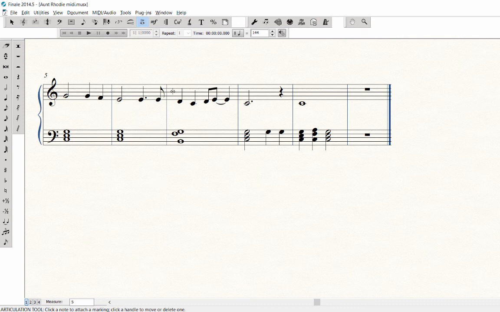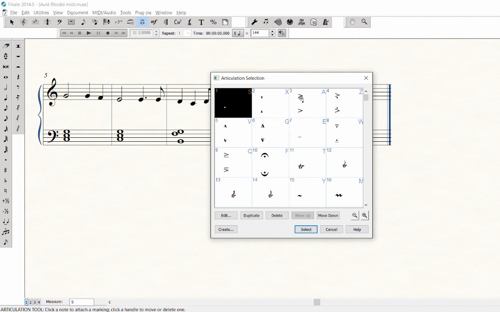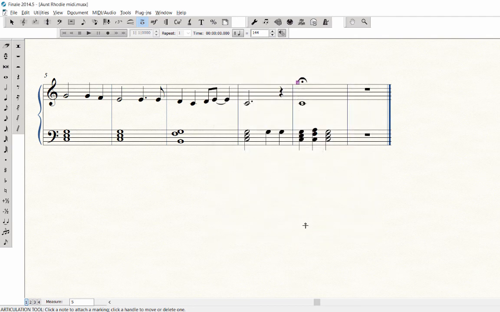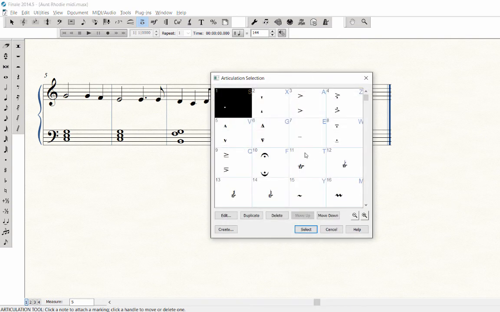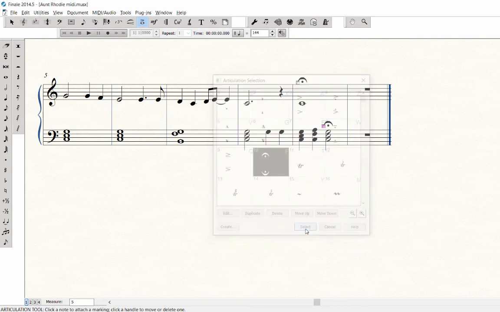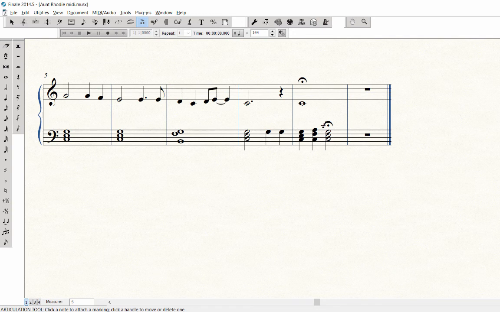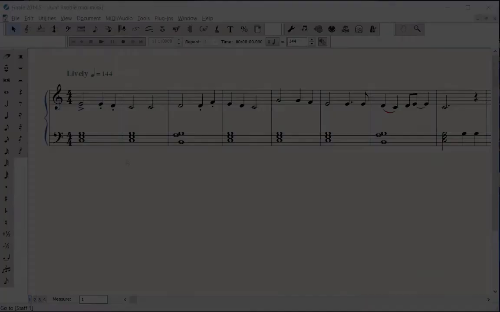In Measure 9, click on the whole note middle C and click the fermata marking. In the bass staff, I'll enter the fermata, grab the handle, and drag down under the note to flip it. Finish entering the accents, staccatos, and fermatas in the score.